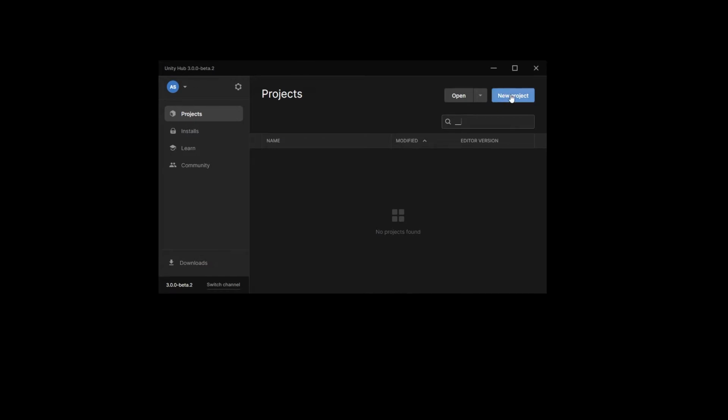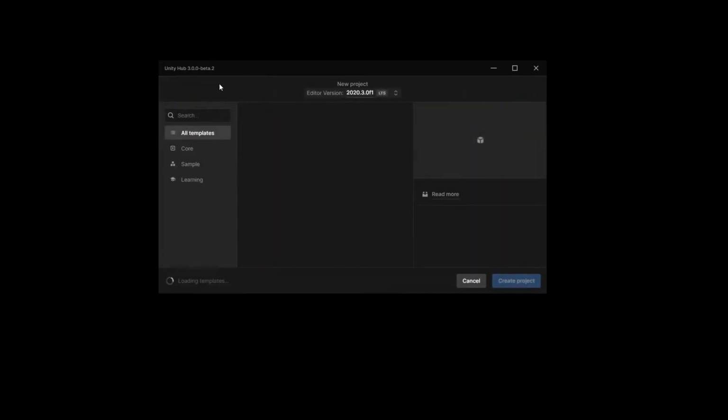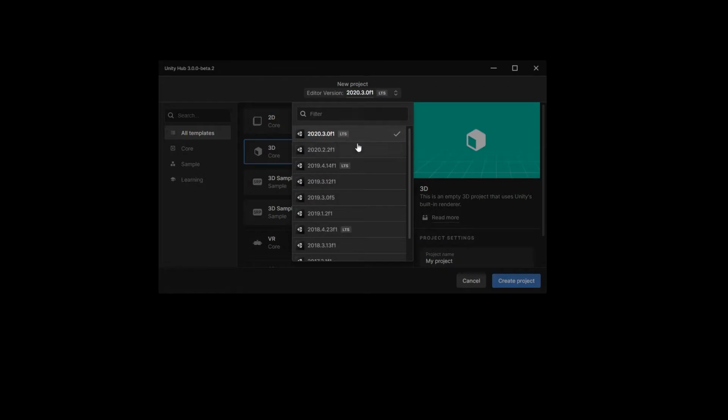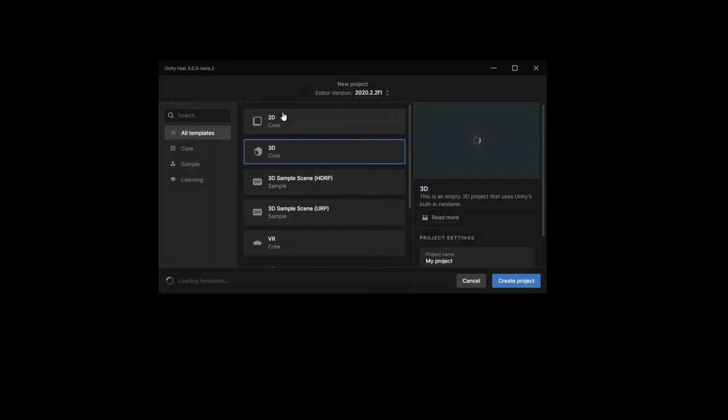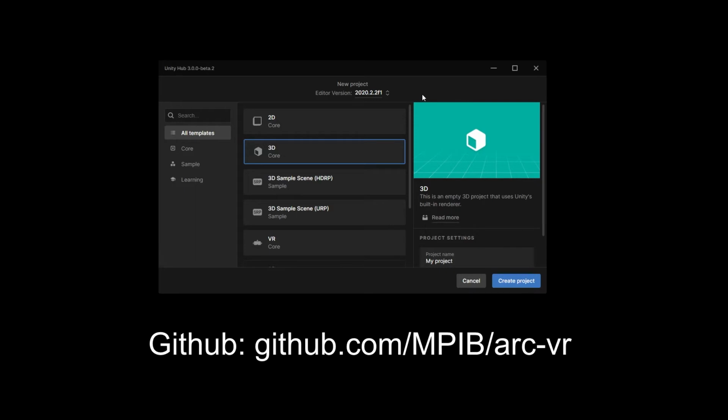We'll be creating a new Unity project using Unity Hub, and we'll be using Unity 2020.2.2, which is the version that ArcVR is made for. In case this tutorial is out of date, just check the GitHub repository or the ArcVR documentation to see which Unity version you should actually be using.